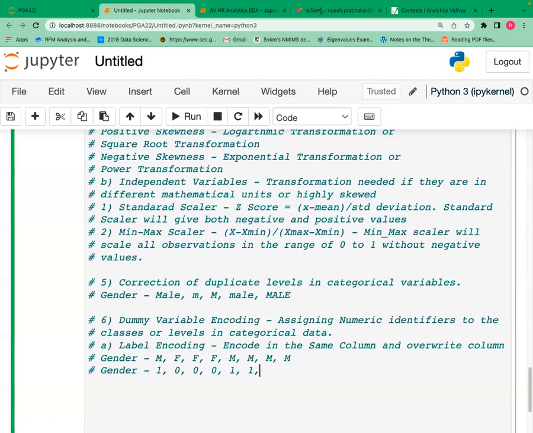Numbers will be assigned in alphabetical order. The label encoding will do it in alphabetical order. This we call label encoding. So it will overwrite the existing column with the numbers starting from 0, in alphabetical order.